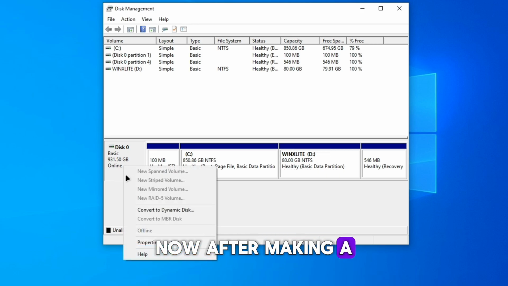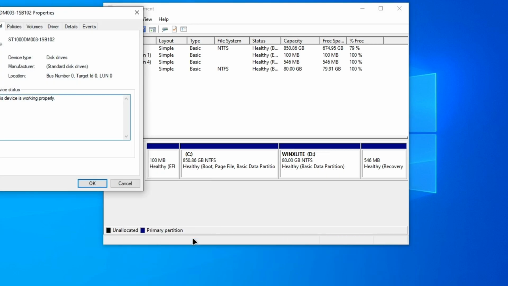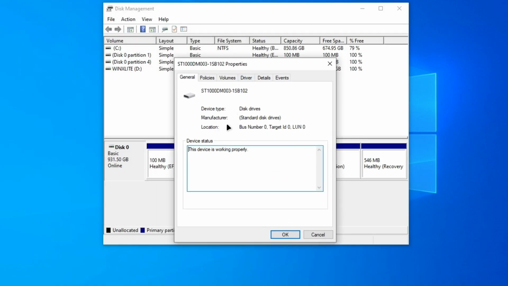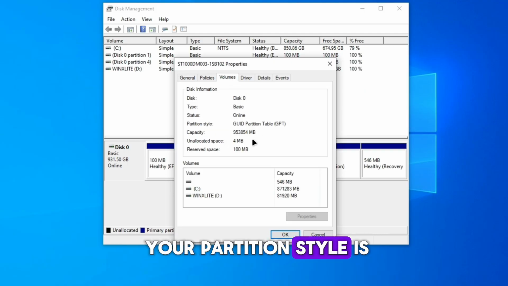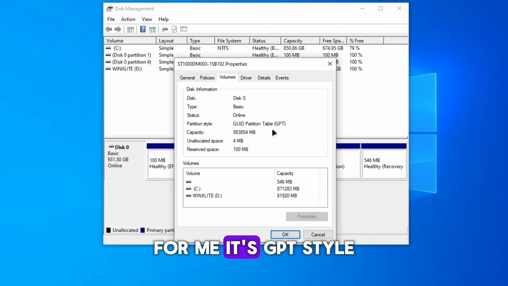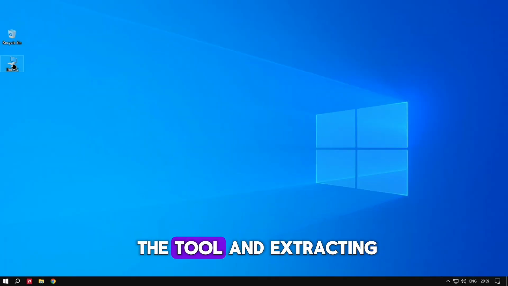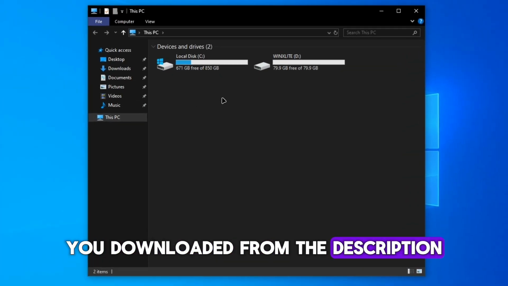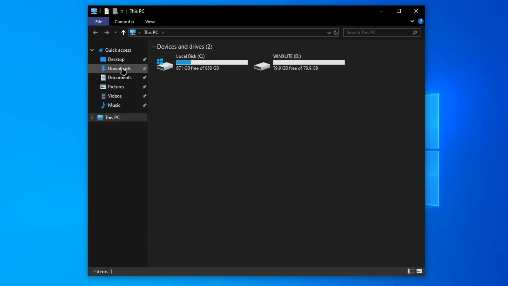Now, after making a separate partition, go to Properties. In Volume, check whether your partition style is MBR or GPT. For me, it's GPT. Step 3 involves installing the tool and extracting the OS file you downloaded from the description. This is the separate partition where we will install the gaming OS.